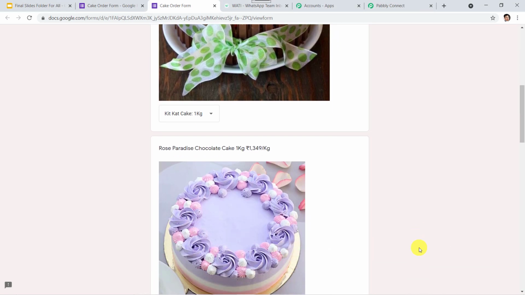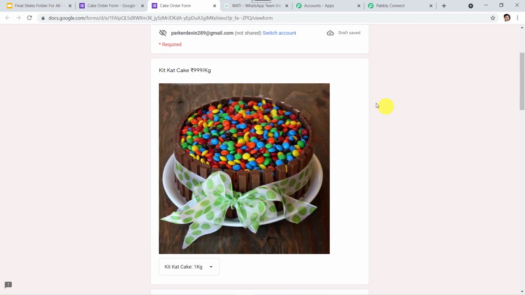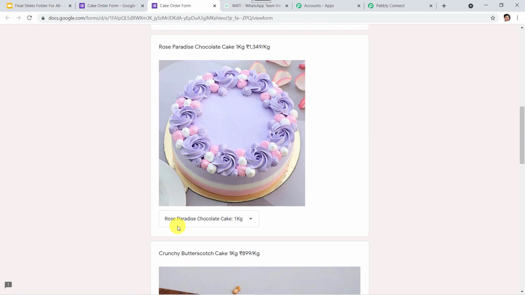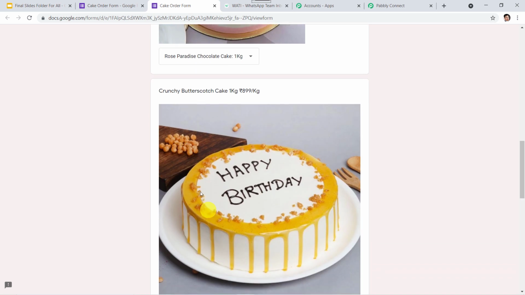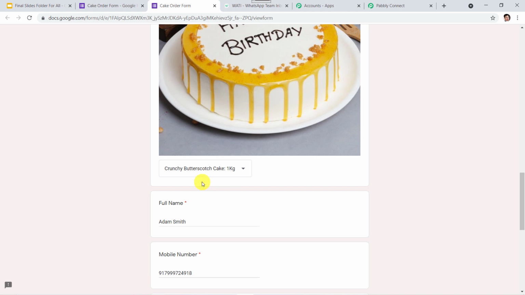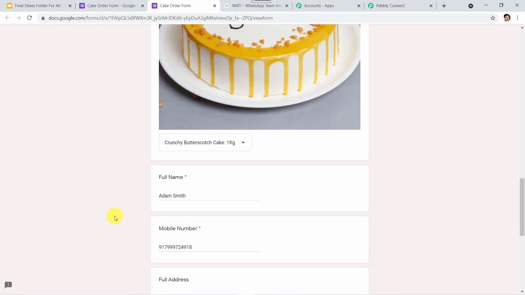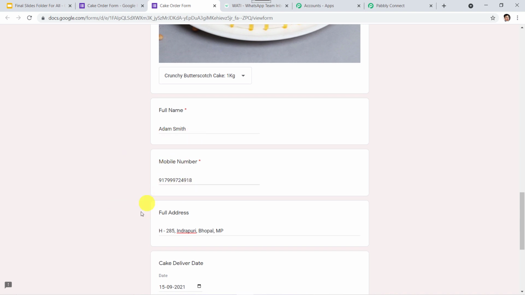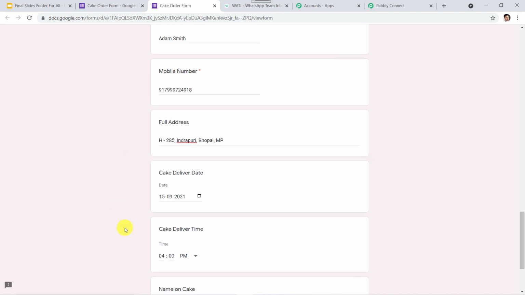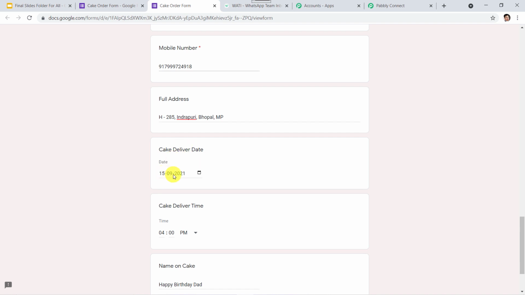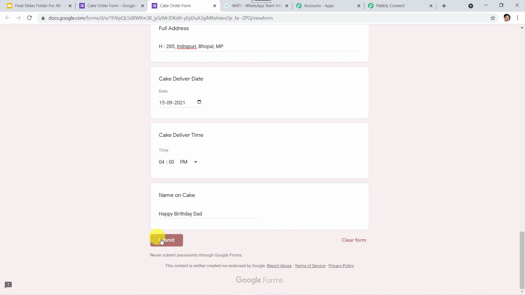So I have filled this form. I'll show you. I have selected this Kit Kat cake of 1 kg, Rose Paradise chocolate cake again of 1 kg and crunchy butterscotch cake. This is also of 1 kg. So here I have selected all the 3 cakes. I will be explaining in the further steps of the video why I have selected all the 3 cakes here. Now I have given the full name as Adam Smith, mobile number, the address of the customer, cake delivery date is 15th of September 2021, delivery time 4 p.m. and happy birthday dad. Now let us click on submit.